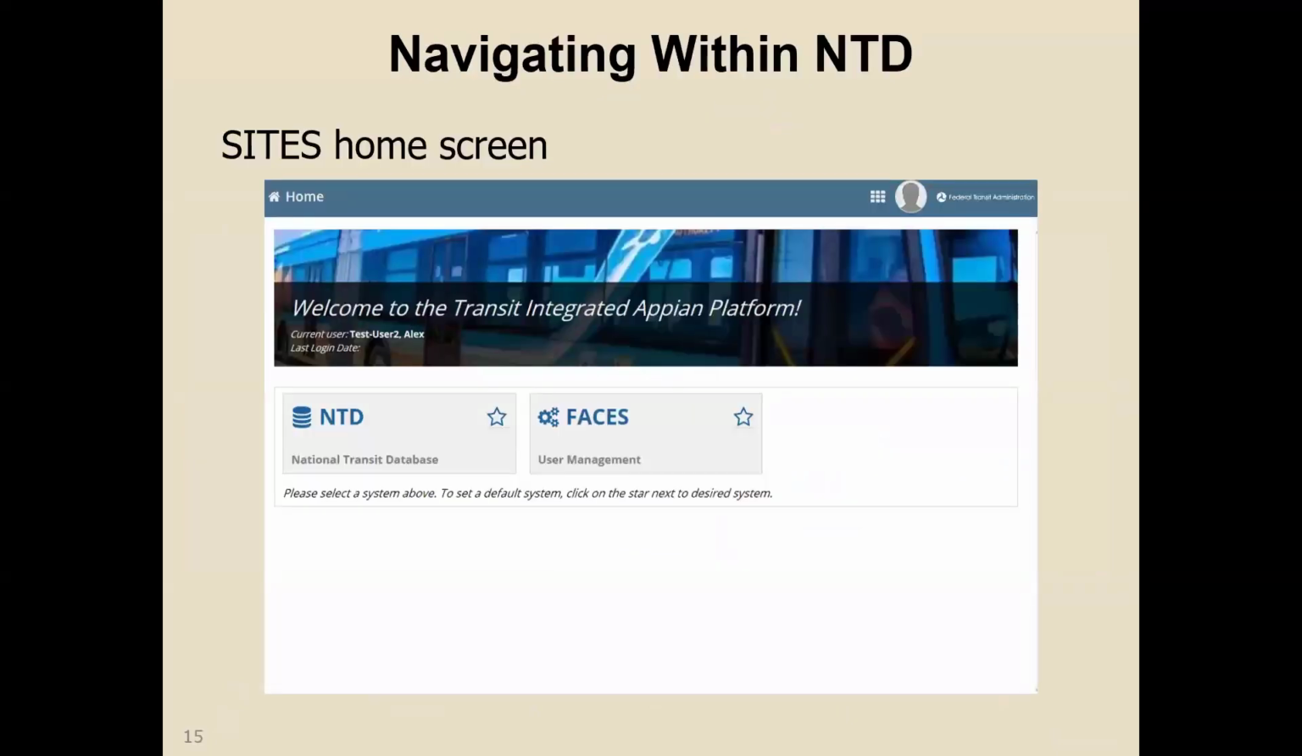The first screen will appear similar to this screenshot. However, you may have different options based on the sites you have access to. On this screen, you can bookmark NTD by clicking the star. Once bookmarked, this screen will only appear if there is a system notice which you must acknowledge.